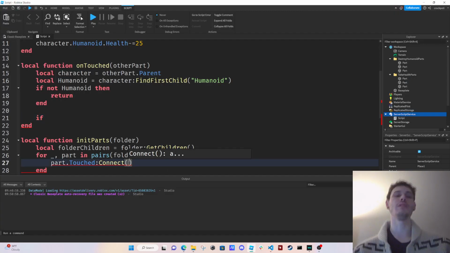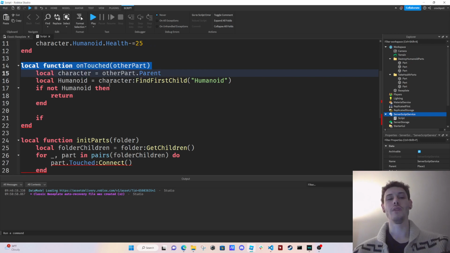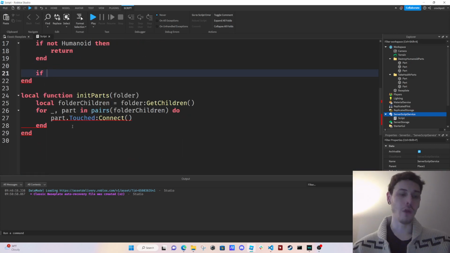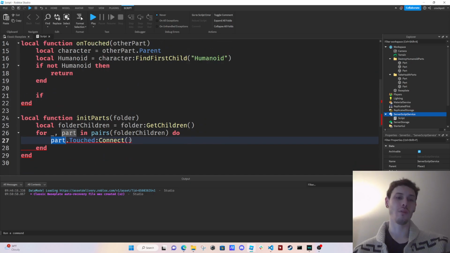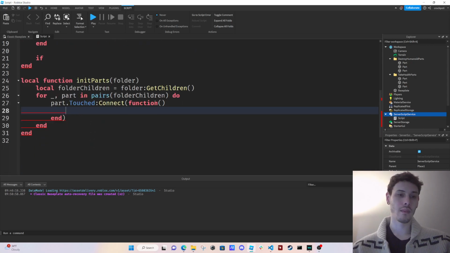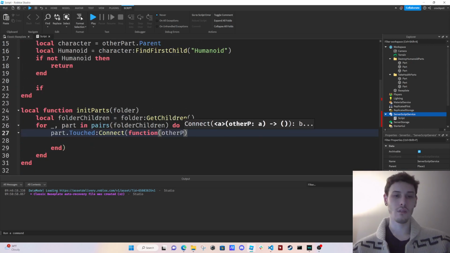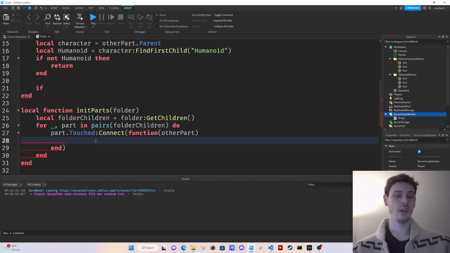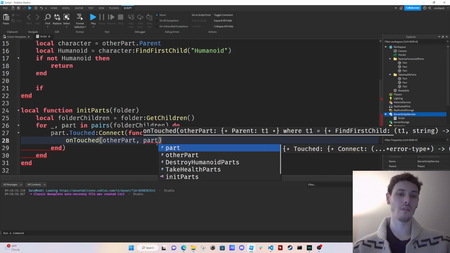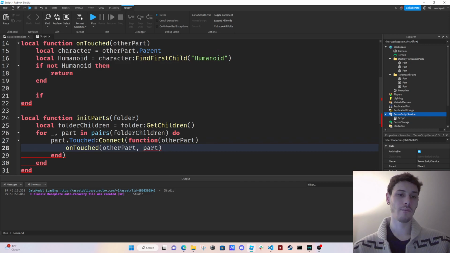Basically I was looking up to see if we could get not just the other part for the touched event, but if it was also possible to give something else. I just lost my train of thought. Oh yeah, the part that we're referring to. But what we're gonna have to do is make a function over here. And we're gonna say other part, and we're gonna say untouched other part, and then we're gonna have part.